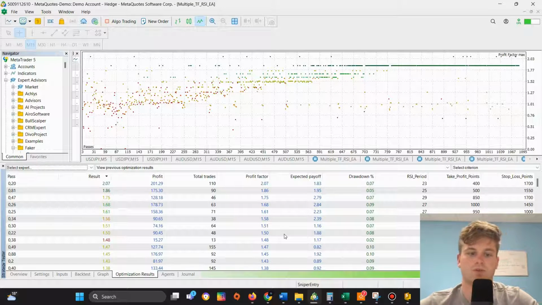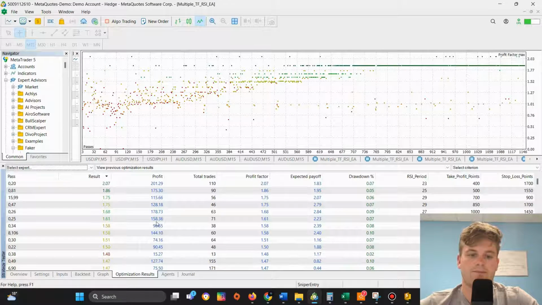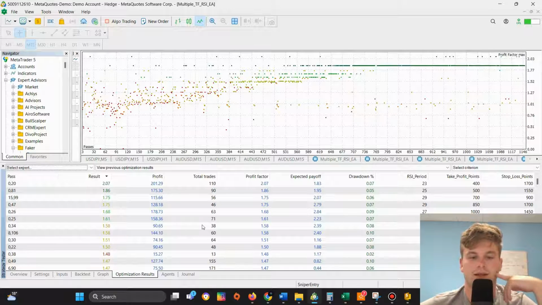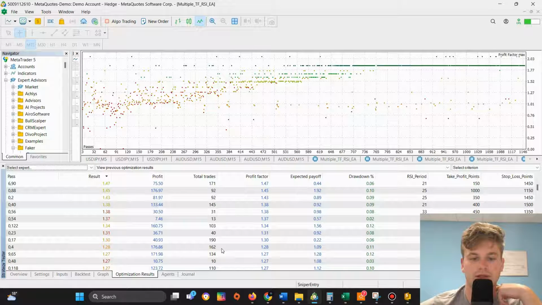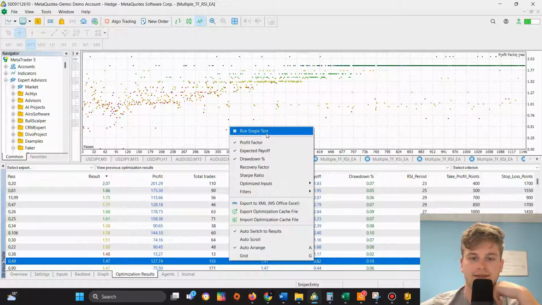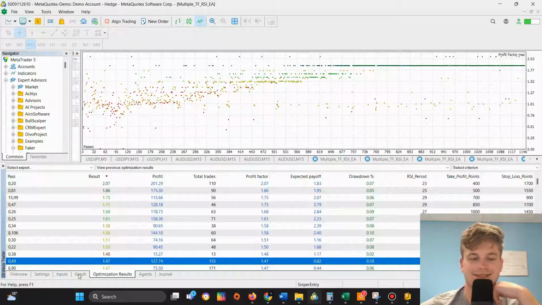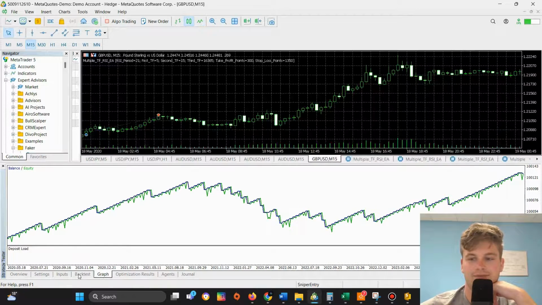Okay, so yeah, this looks quite nice, to be honest. So let's, for example, test out these settings right here. Yeah, why not? So let's talk about this concept in general.